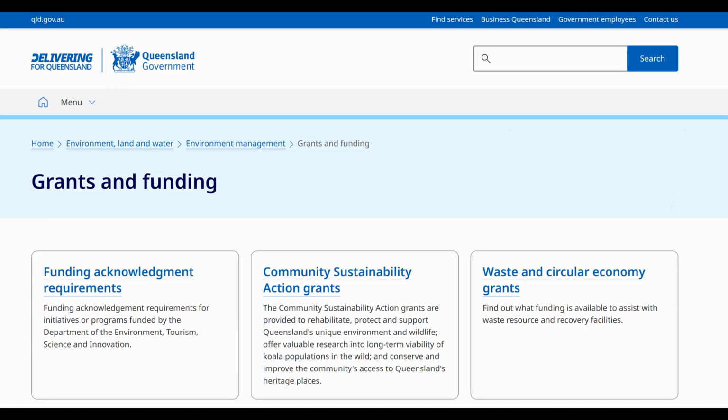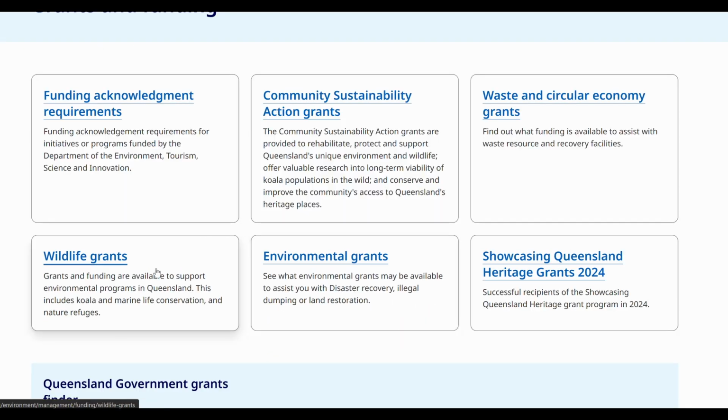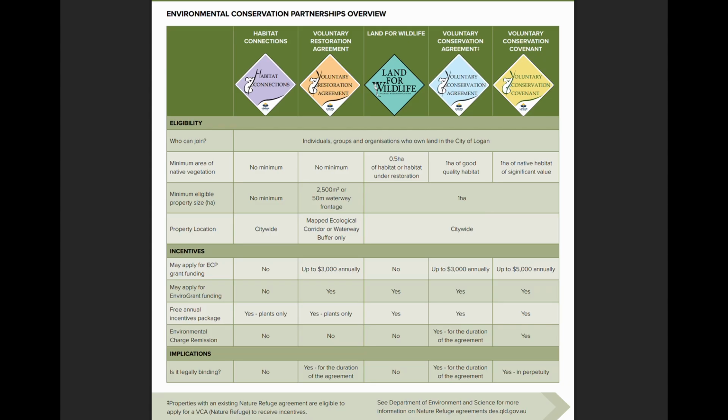The Queensland Government offers a range of grants and funding as well. If you're after a wildlife grant or an environmental grant, then you can check these out too. Another really helpful resource is connecting to one of the environmental conservation partnership programs. My dad joined Land for Wildlife 10 years ago, but I didn't really understand what that meant.